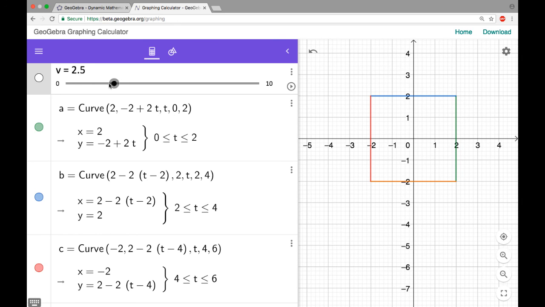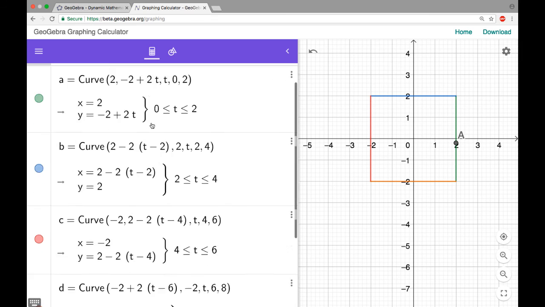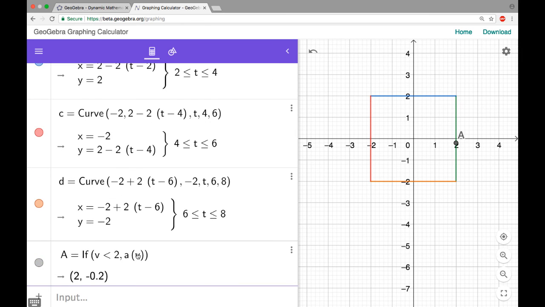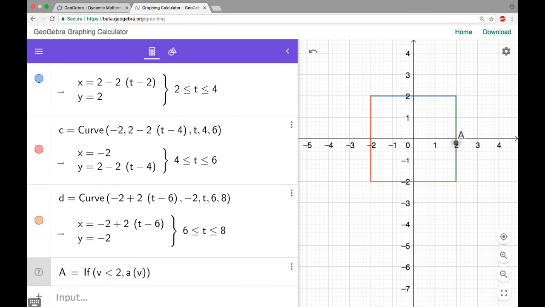And then as soon as I'm off that, it just disappears because it doesn't know what to do because there's no then. So what I want to do is switch over to curve B as soon as that happens. So I'm going to go up here, edit this and go right at the end, so right after A of V. So comma, if V is less than 4, I want to be on curve B.